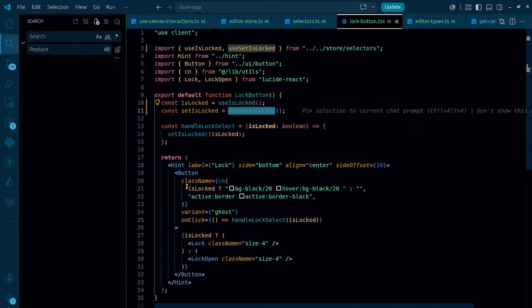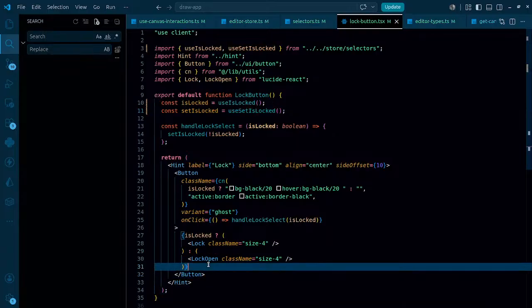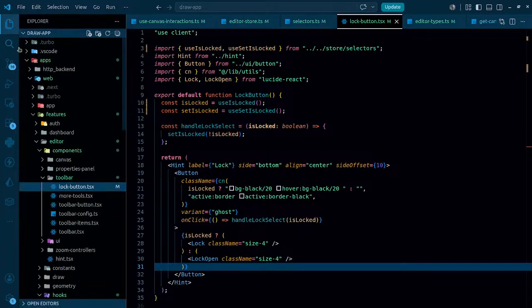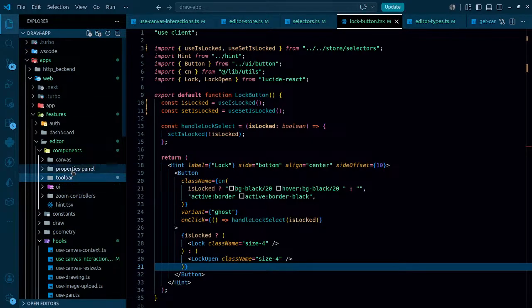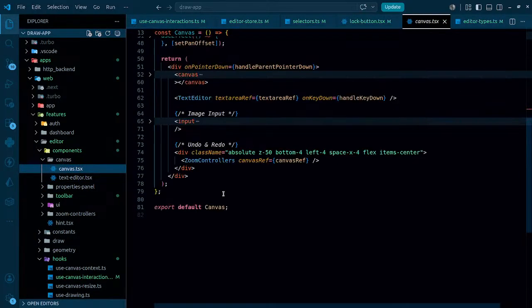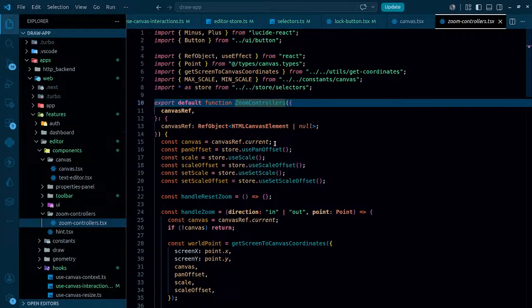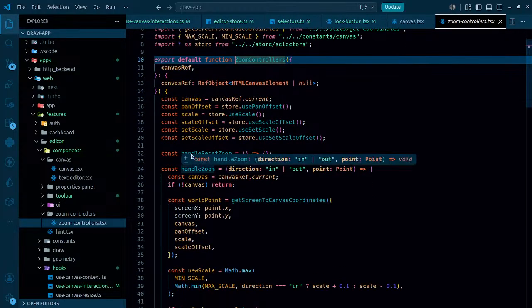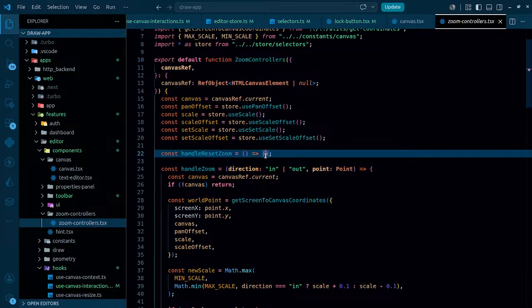And when it comes to reset, we must have a reset button here. Lock, open, where are we? Lock button, okay, that's not the one. So where do I have to go? Canvas, zoom controller, and we have handle reset zoom. We are not really doing anything here. So in that case we have set scale, don't we?